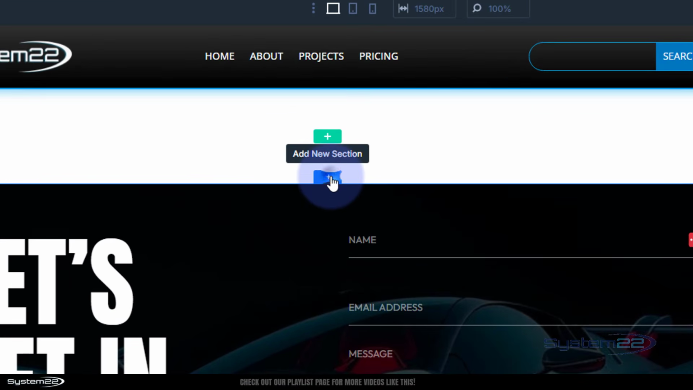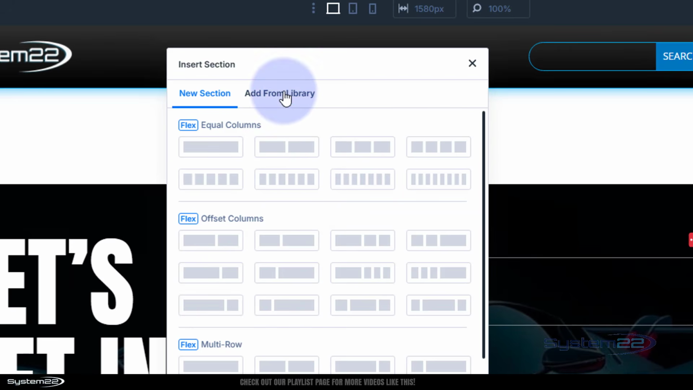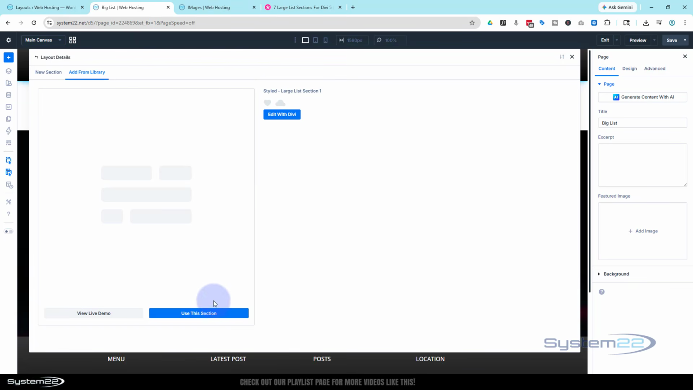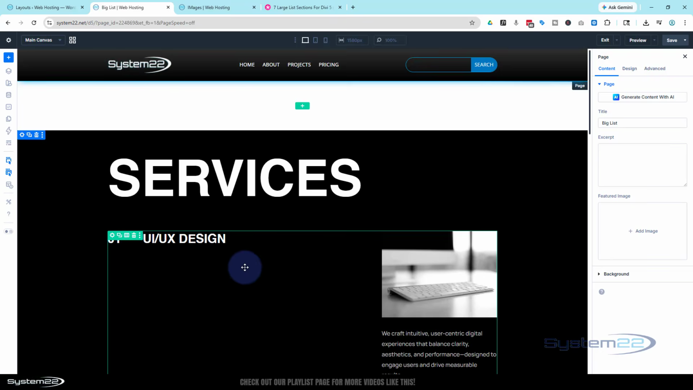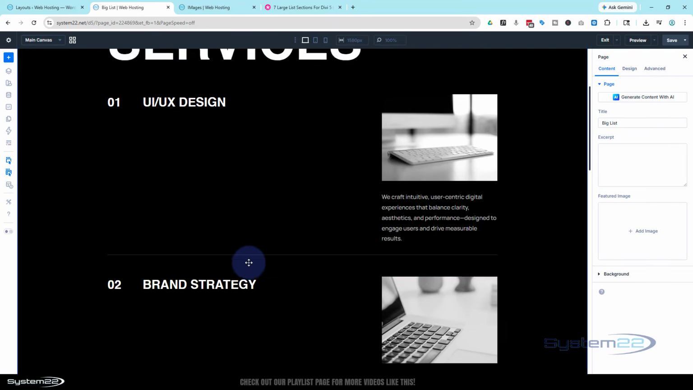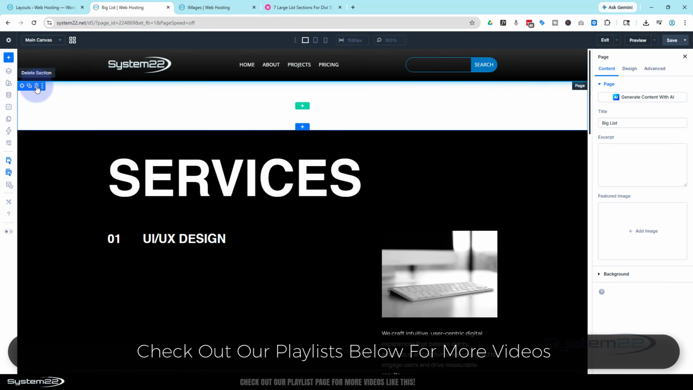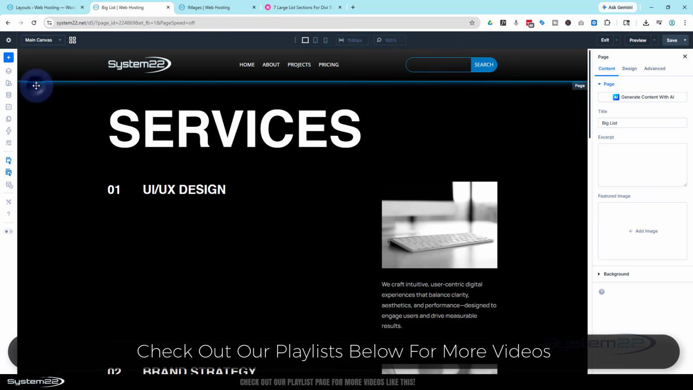So I'm going to click on the blue button to add a new section. I'm going to select add from library. There it is, start large list section 1. Once clicked on, I'm going to hit use this section. And it's a very quick process. It's actually loaded it in there for us. We can now get rid of the default section that Divi put in for us up there. Just hit the little trash can on the blue tab.